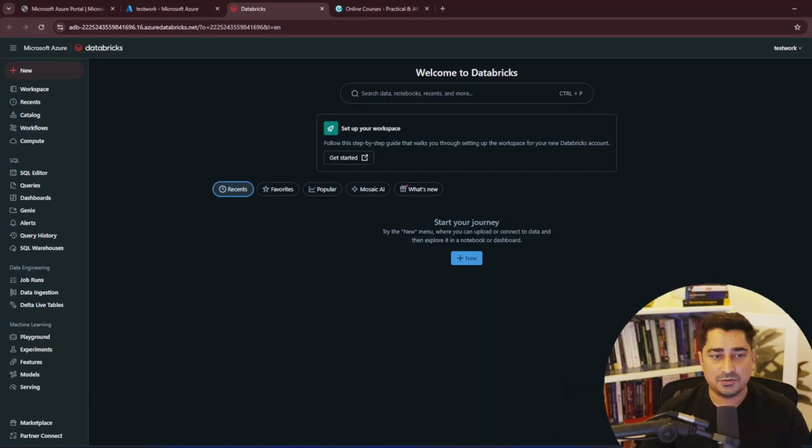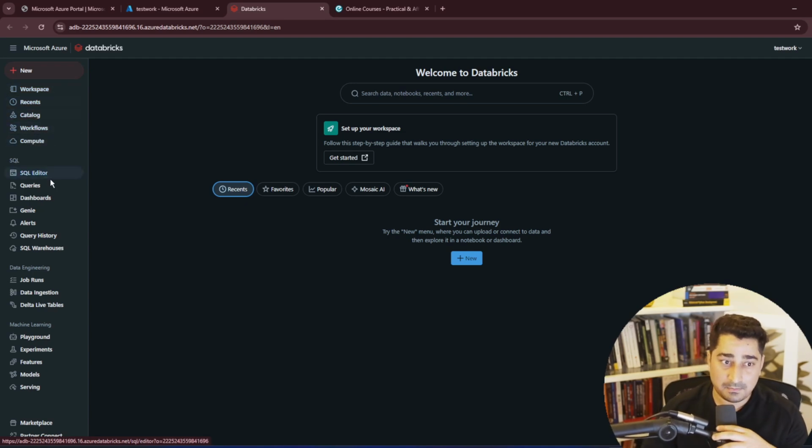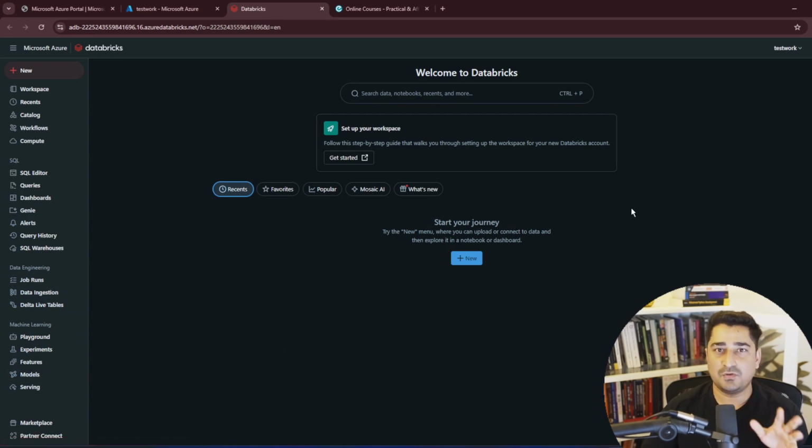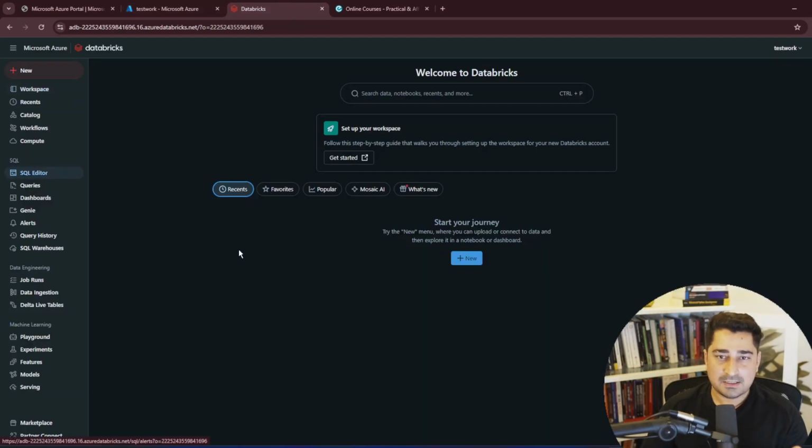Now, if you go and check over here, you have a lot of options. Workspace, recent, catalog, workflow, all these options are available, but you also have a SQL editor, queries, dashboards, Genie, which is nothing but an AI agent, and alerts, then job runs, data ingestion, Delta Live Tables, playground, experiments. So many features you have inside Azure Databricks. This is basically Microsoft Azure Databricks, which we have launched from Azure. Simple, right?